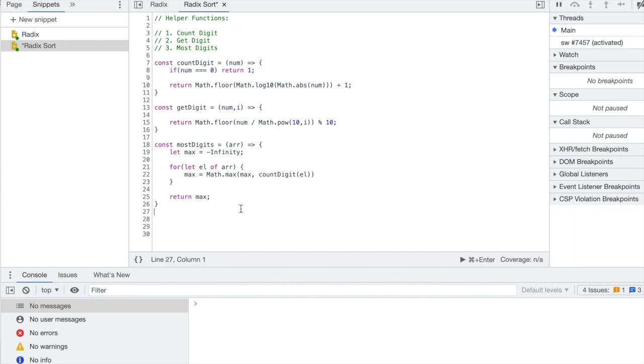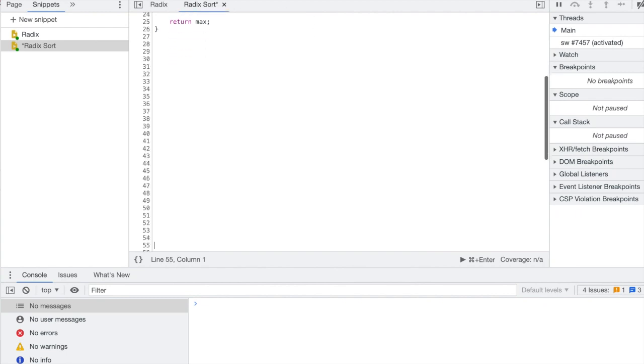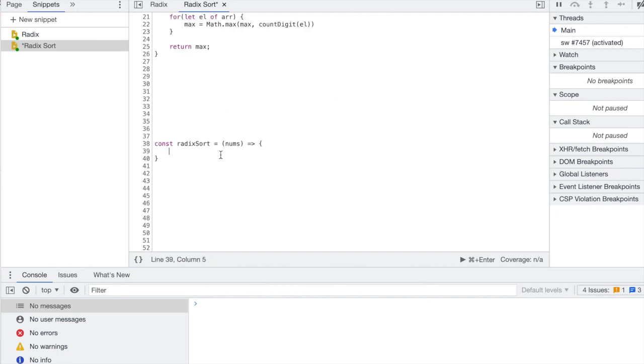Okay, so we've got these helper functions out of the way. Now let's make our Radix sort. So I'm just going to bring this down a little bit. I'm going to say const radixSort equals, and it's going to take an array of nums. I'll just say nums actually. Okay, so the first thing we want to do in here is get the numbers. I'm just going to put numbers in actually. An array of numbers.